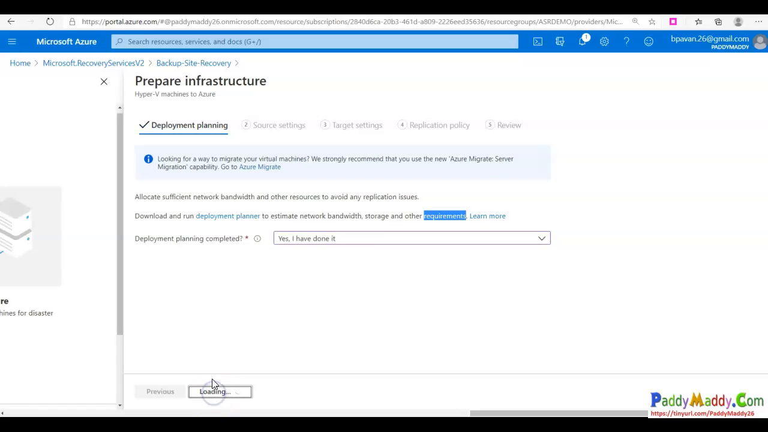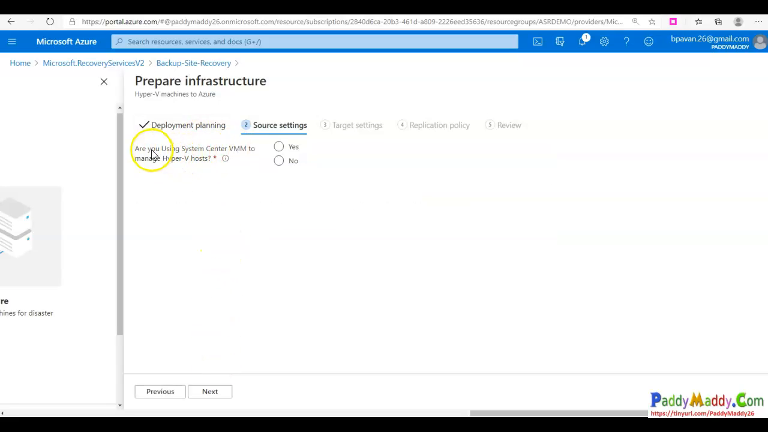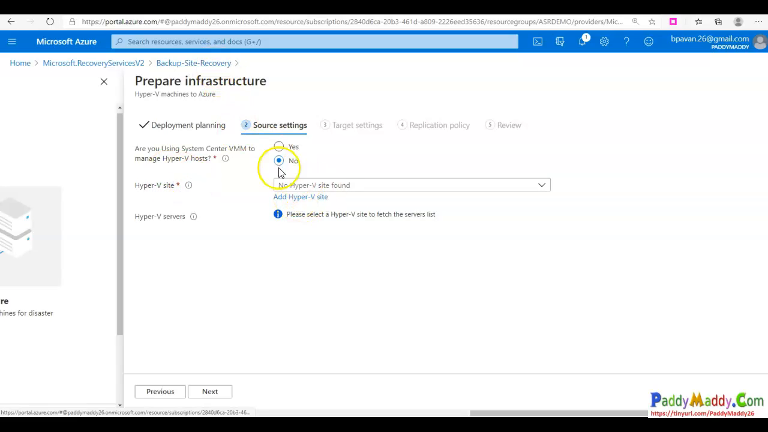So if you have just completed that in production, you can simply say that yes, I have done it. Otherwise, you can go through it and then do the deployment plan. Once you have done that, you can go to the next phase, which talks about SCVMM, that's the System Center Virtual Machine Manager. If you have it, you can choose yes or no. If you don't have it, you can go for Hyper-V.